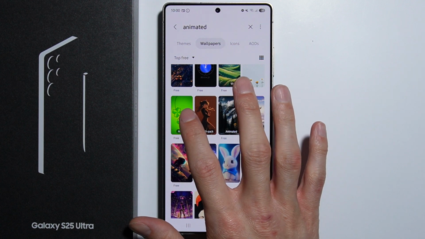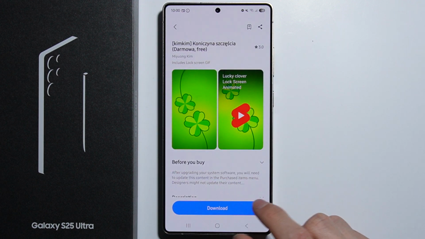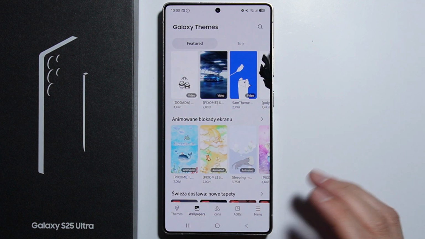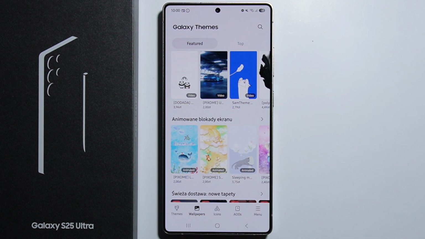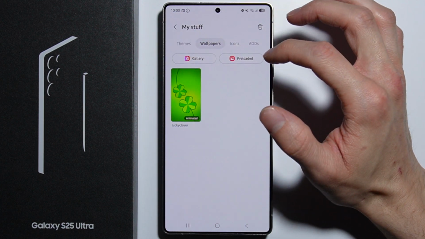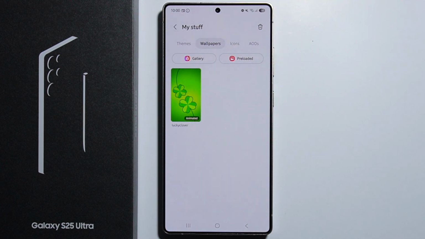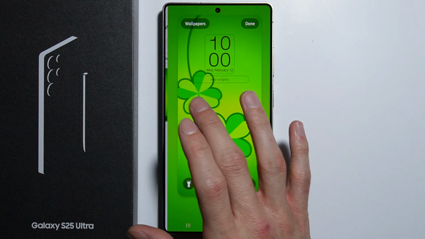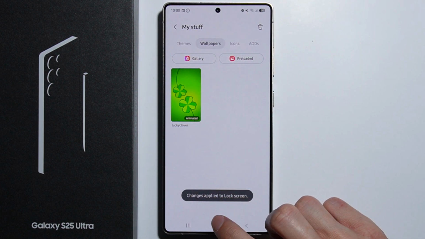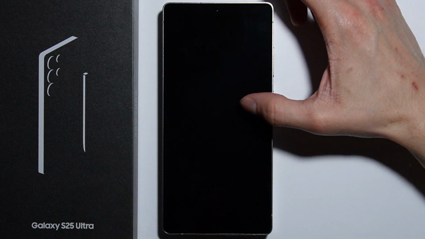But basically all you have to do is get yourself the wallpaper that you like, press download, wait for the download to complete, and from here you can find all the downloaded wallpapers in the menu, my stuff, and right here we have wallpapers, and here we will have all the wallpapers that we have downloaded. We can simply select the one that we like, press done to apply the changes, and right now we have this animated wallpaper.